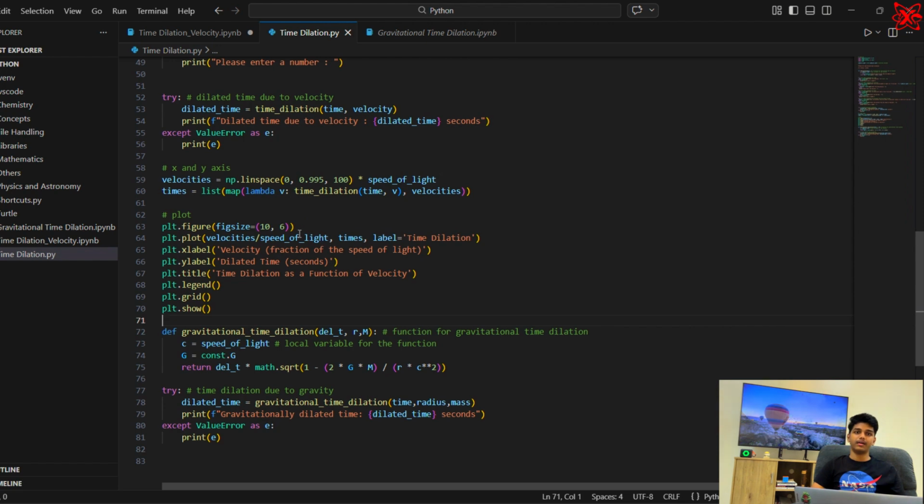The next thing we are going to do is plot the time dilation as a graph. We have already calculated the time dilation due to velocity, so we are plotting it in a graph. Let's see the relation between the velocity and the speed of time in a graph. The understanding will be even higher because we are seeing it visually. So this is the code that we have created for the graph.